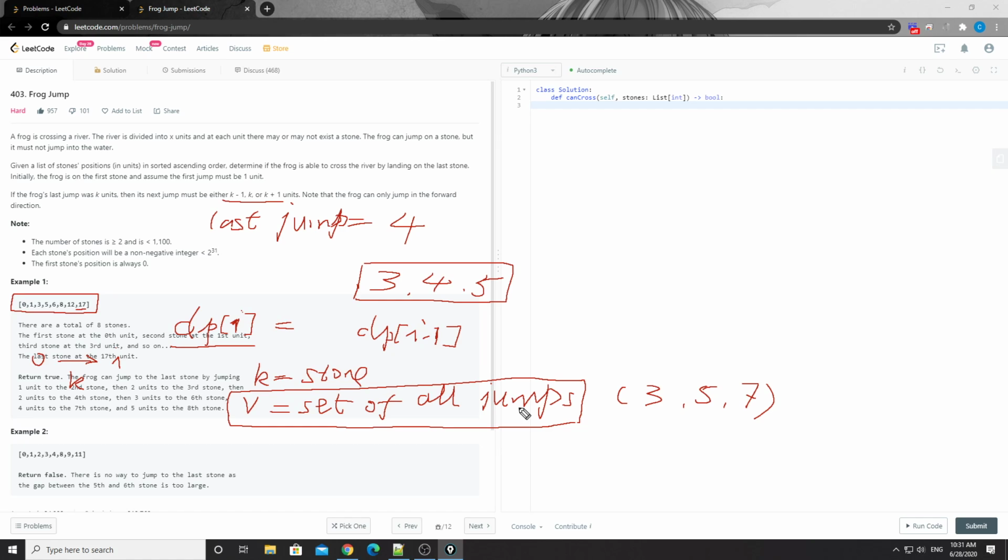For all the k's, for each of the jump options from this DP[k], we check if it is in the range of i minus k, because from the current k to the current i, that's the distance i minus k. If this distance can be jumped from any of these values, then we know from k to i we have a result. So basically we just add this jump, i minus k, to DP[i] here, and we loop through all the possibilities from 0 to i.